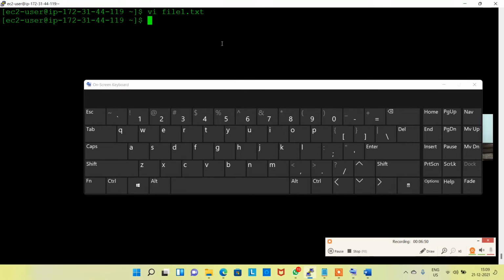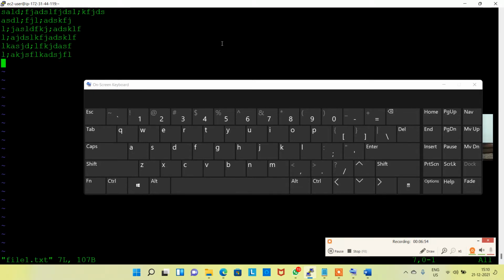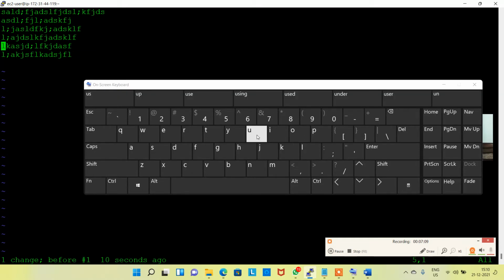Now the next thing is, say for example, vi file1.txt. You mistakenly deleted this line, or maybe you did something wrong, and you want to go back to the previous stage. What you can do is type a small u in the command mode, not in the insert mode. In the command mode, if you press u, it automatically goes back to the same thing.